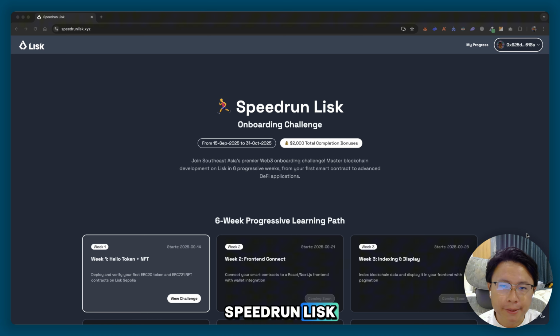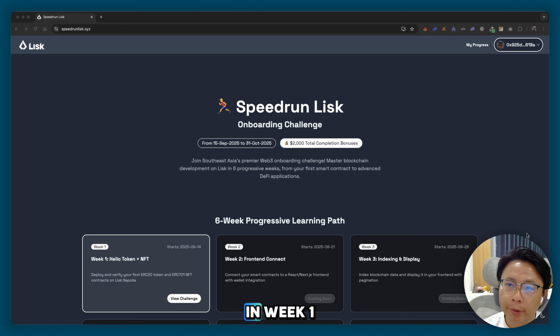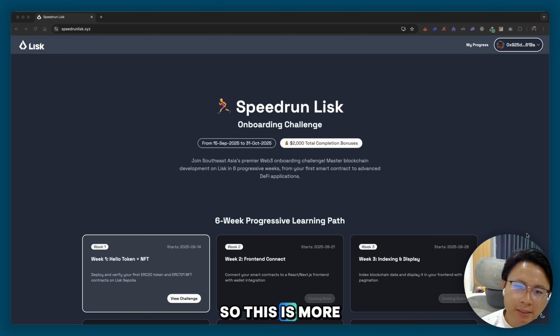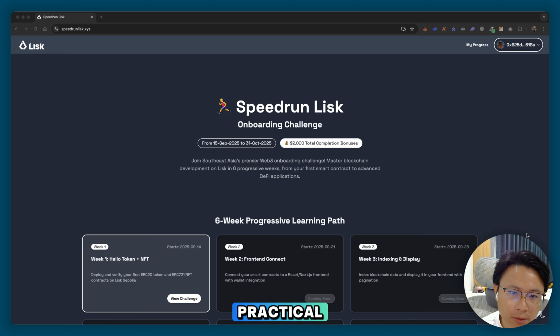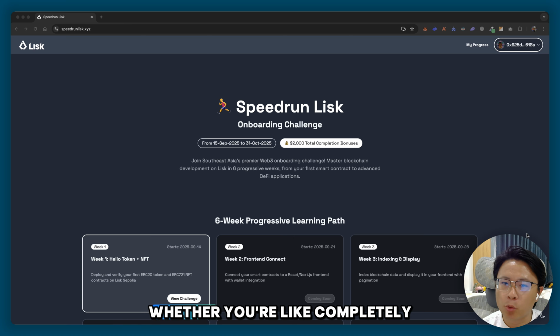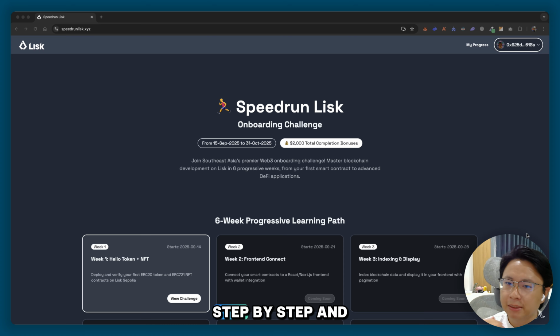Alright, and that is Speedrun Lisk. You have learned what the platform is, how to navigate it, and what you build in week 1. Remember, this isn't just about the rewards. It's more about getting real and practical blockchain development skills, the kind of skills that get you hired and help you build your own projects or contribute to the Web3 ecosystem. Whether you're a complete beginner or already have some coding experience, you can always do this. The challenges are designed to help you do it step by step.